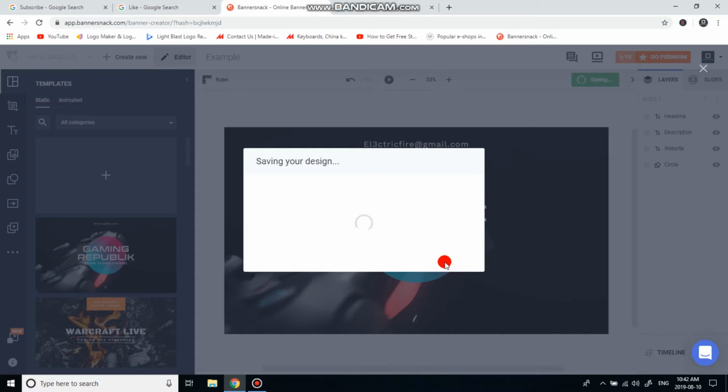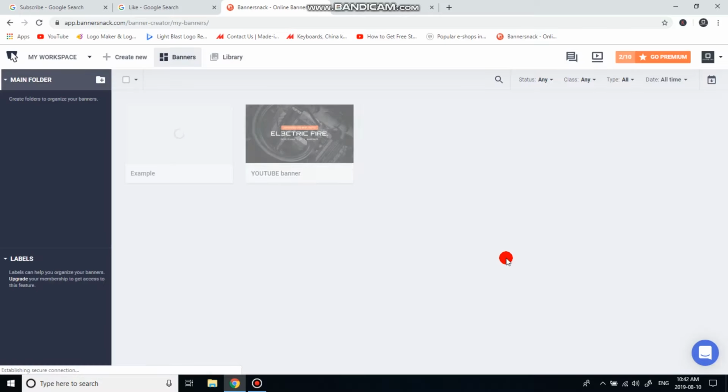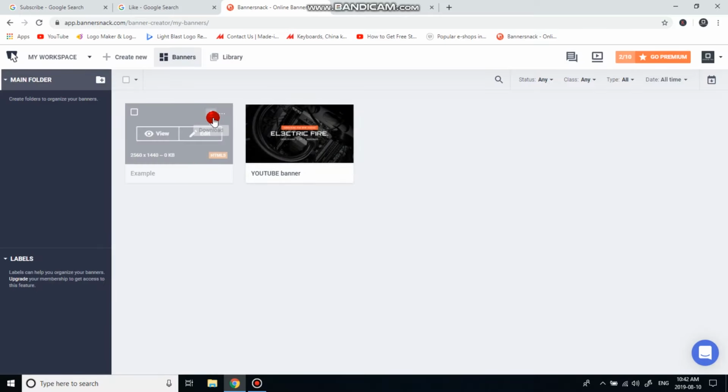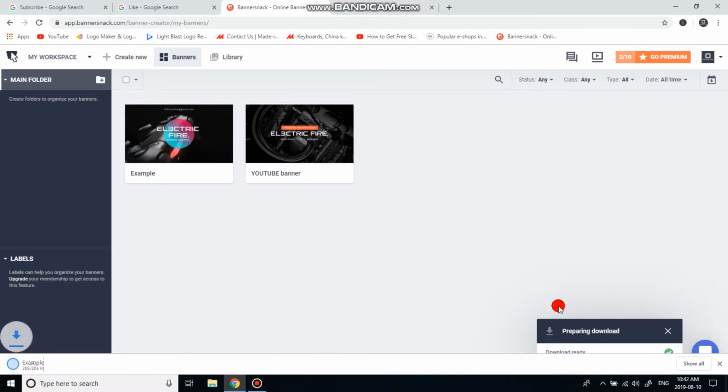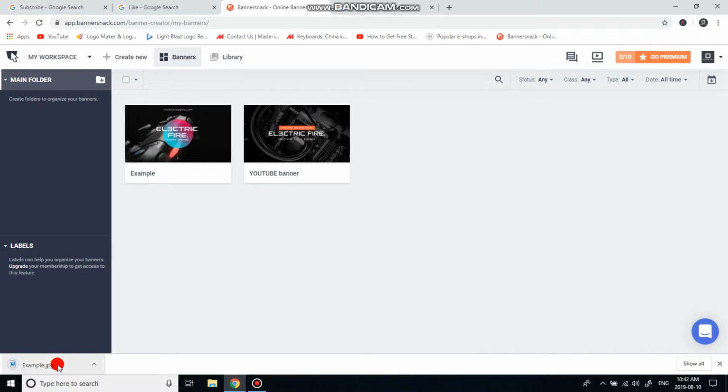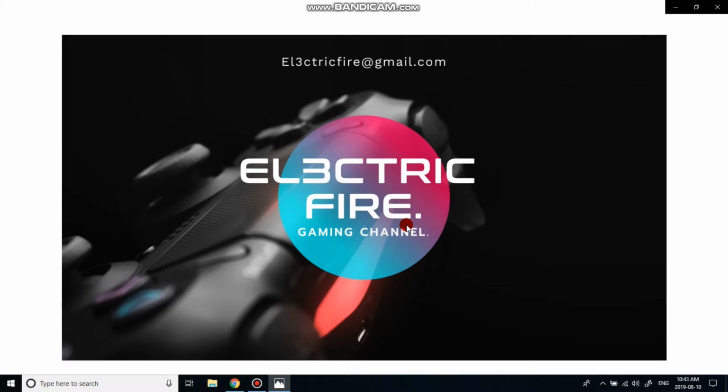You don't have to do anything else, just press it and go to your banner and click that arrow icon, and you can choose what type of image. I'm gonna put JPG, and it's gonna start downloading. So the banner looks like this. It's pretty nice.